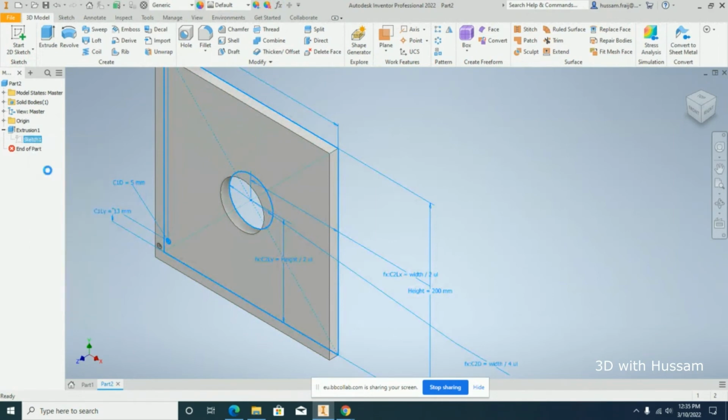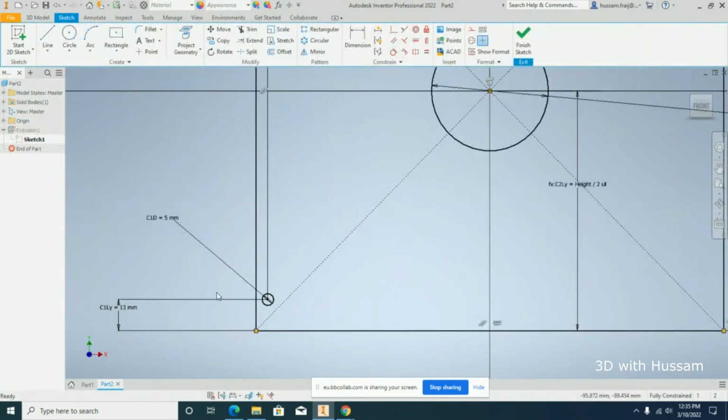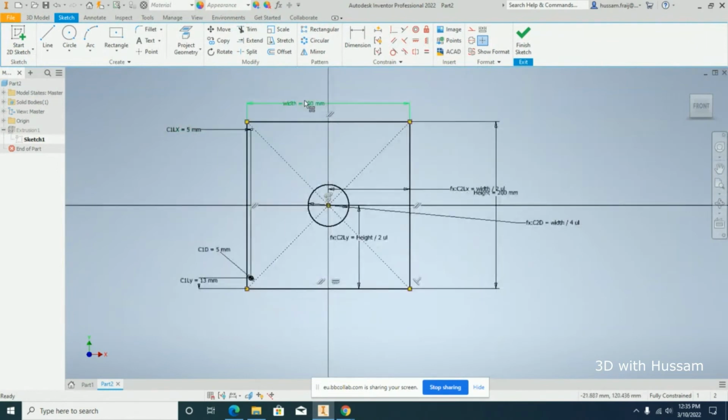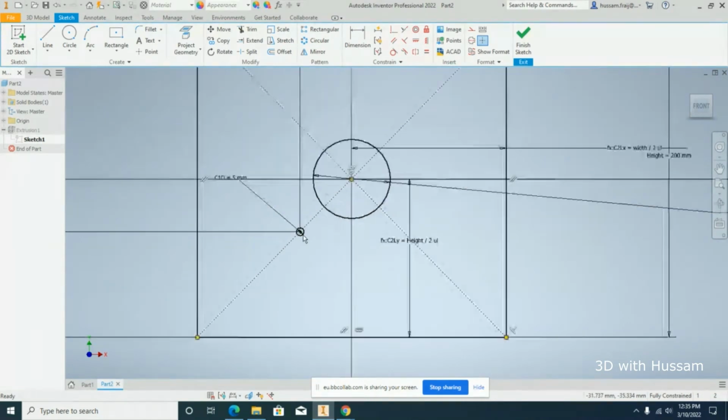Okay, edit sketch again. I will go to this hole. I will say location. It's not 5 millimeter, it is width over 3. So it will be in this area all the time. And location here, height over 3 in this area.